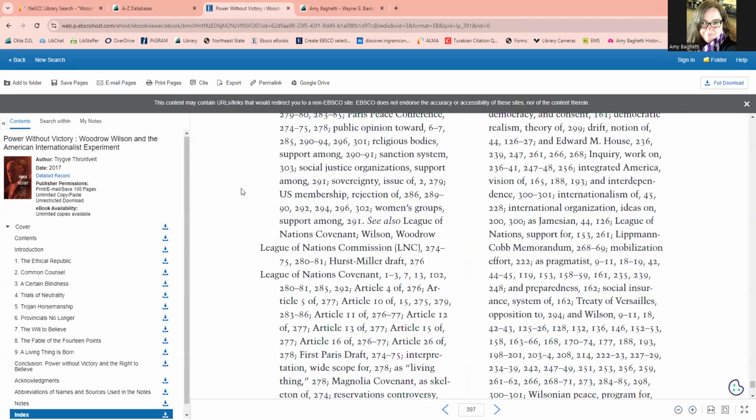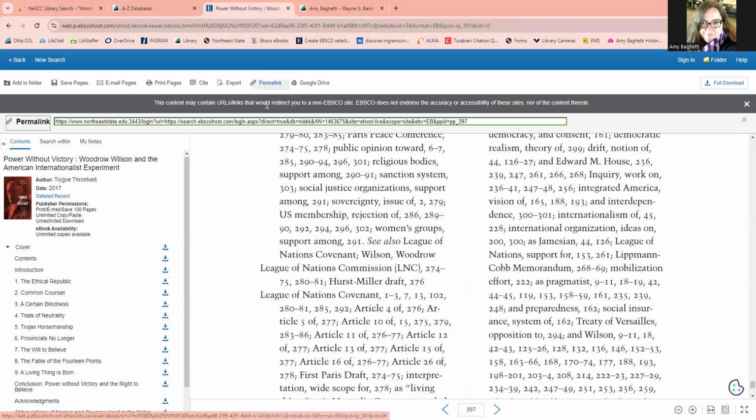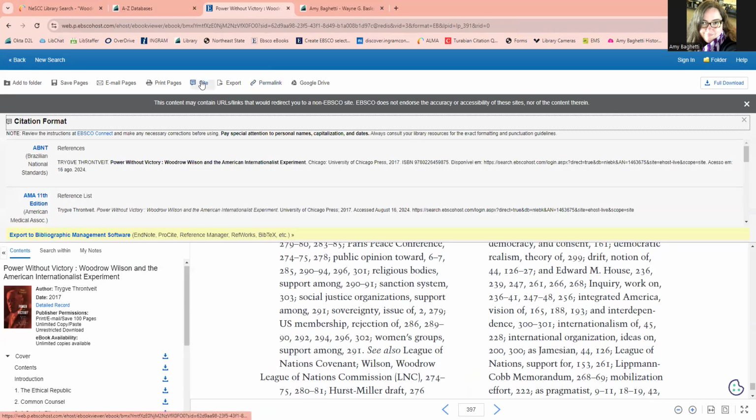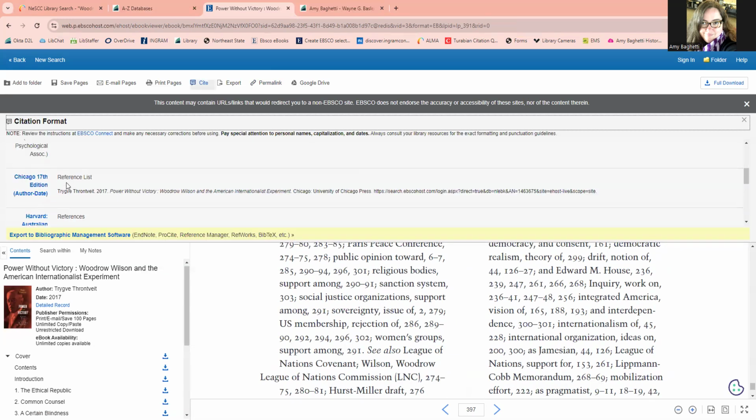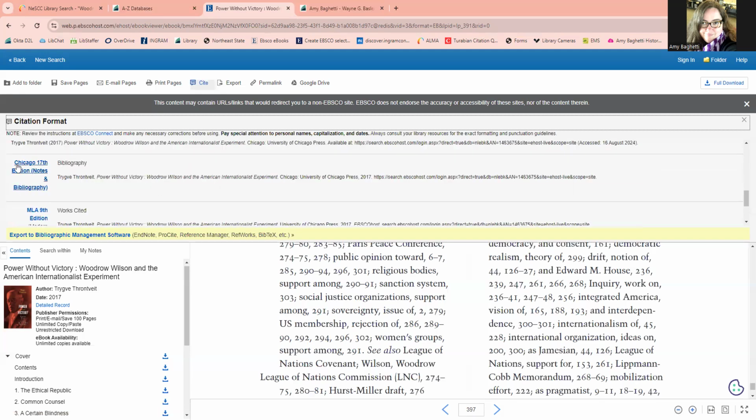Now, once you've decided this is something you want to use, again, just like before, go to the permalink. Go to the Cite button and scroll down. The first one you're going to see is Chicago Style Author Date. And you don't want this one. Keep scrolling. And you want the Chicago 17th edition Notes and Bibliography. Copy and paste this into your bibliography. Again, it contains a direct link right back to this source. So you won't have to worry about not being able to find it later.